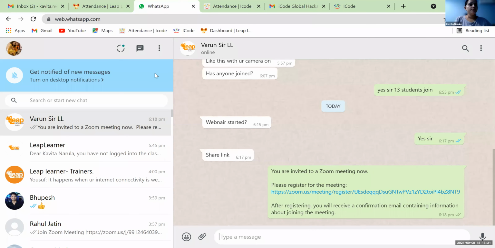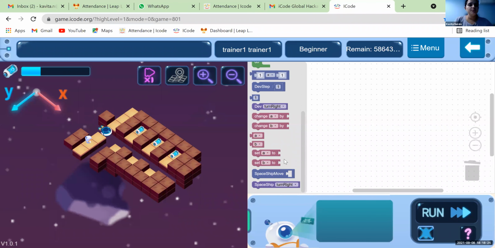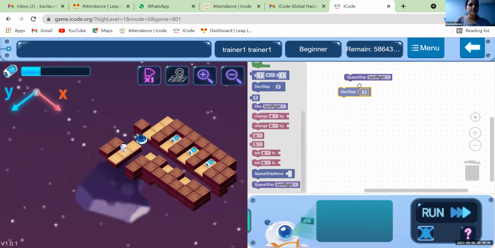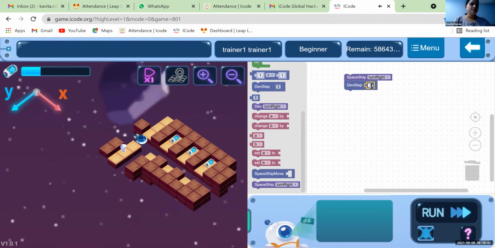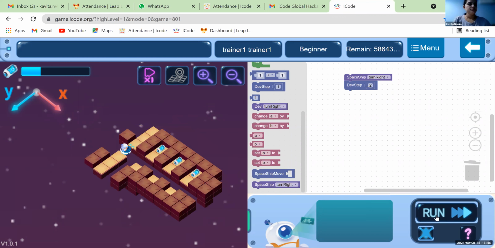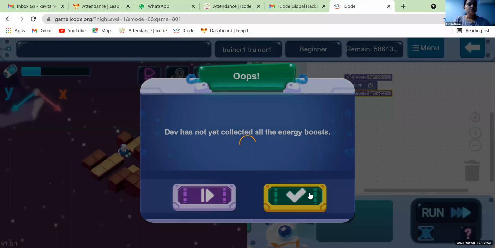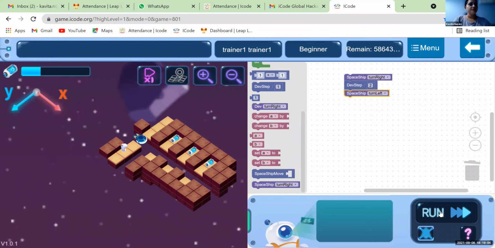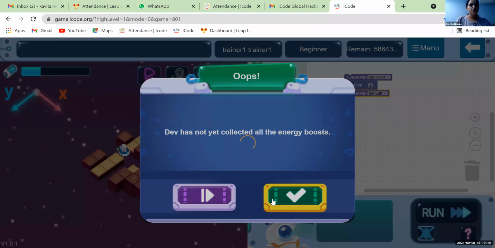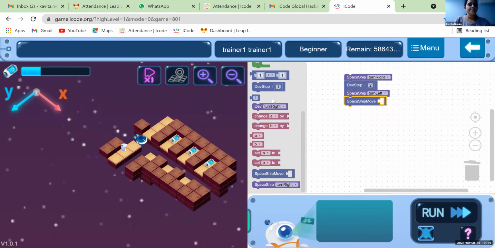So for this level also, the Dev has to first sit on that spaceship. So for that, the spaceship has to take a turn. So now Dev move two steps. Now the spaceship again has to take a turn. Let's see, left turn. Okay. Now spaceship move. Say three steps.